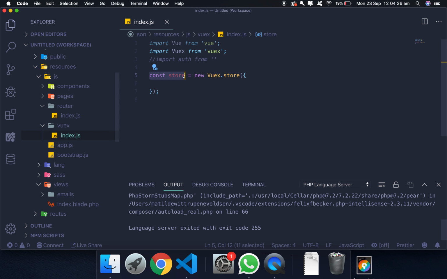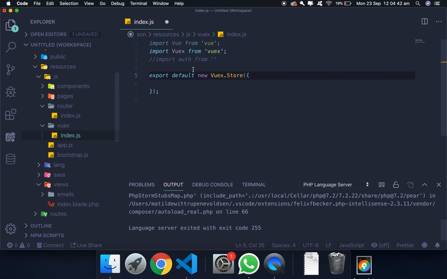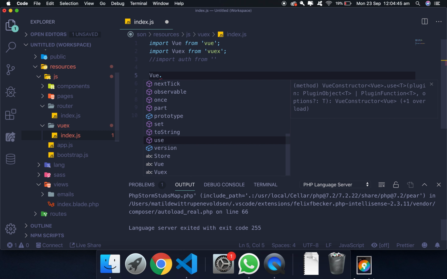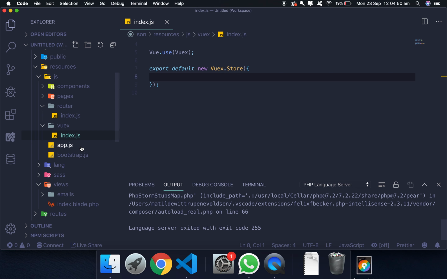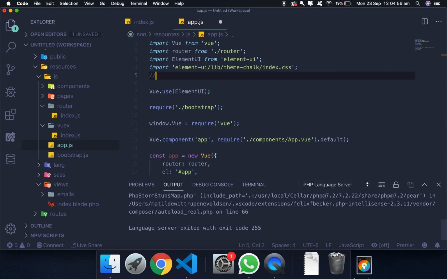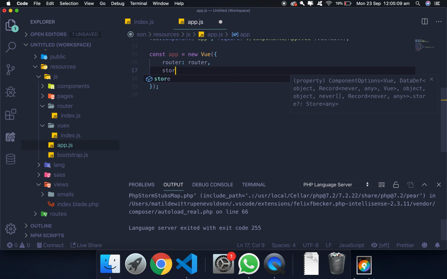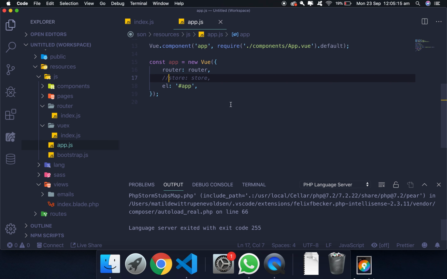Alright, so instead of doing this, we can actually do export default, and then this to a capital here, and then we want to say Vue.use(Vuex). Because this will cause an error right now, we are not really gonna do it, we're just gonna comment it out. Import store from .vuex, and then we're gonna put store as store, and again just comment it out here.